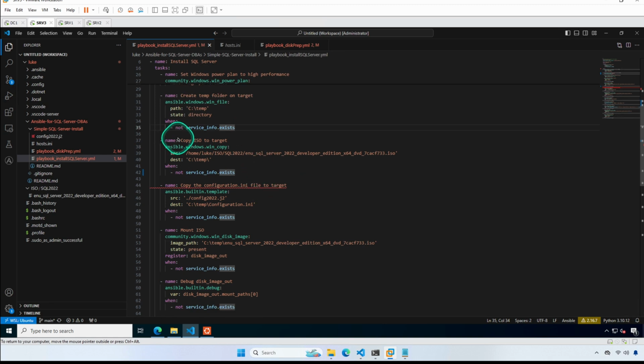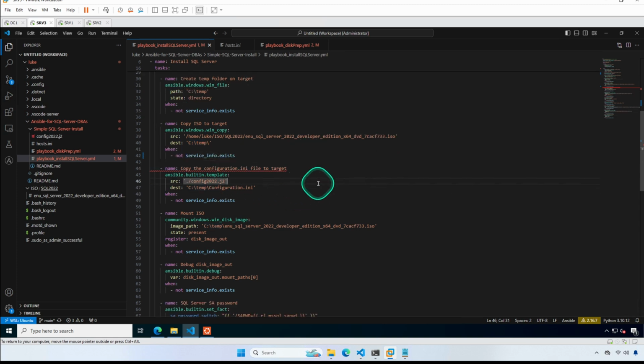The next step is we're going to copy the ISO to the target. I have the SQL Server 2022 Developer Edition ISO in this directory on my Ubuntu virtual machine. It's in the home Luke ISO SQL 2022 directory, and you can see that here. If I just expand that, it's here. So we're going to copy it from that machine over to C:\temp, which is the folder that we created in the previous task.